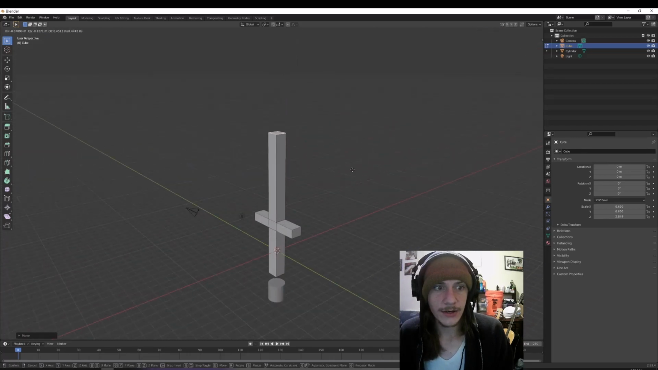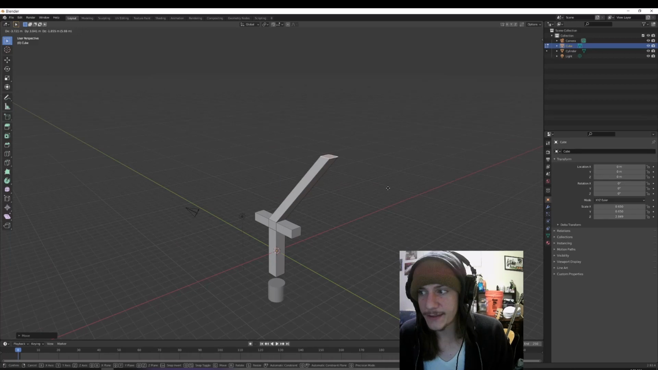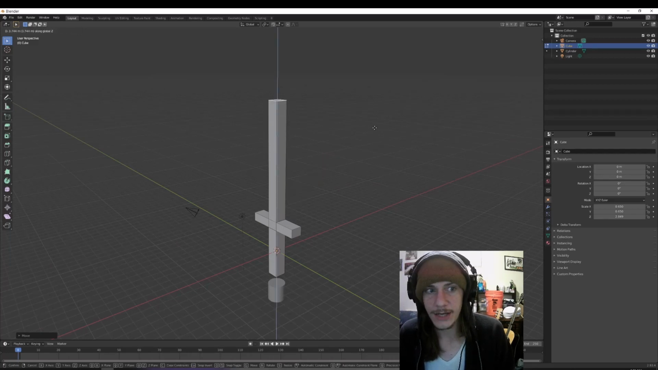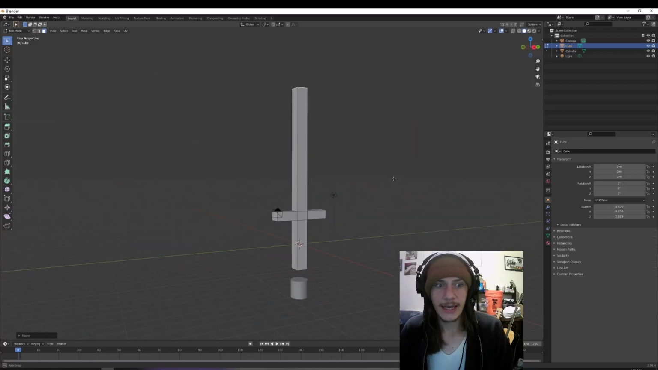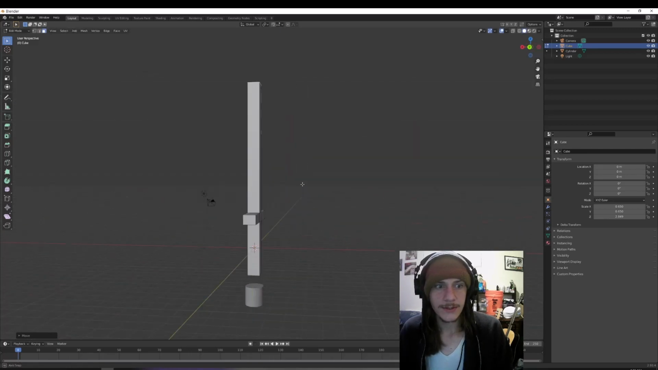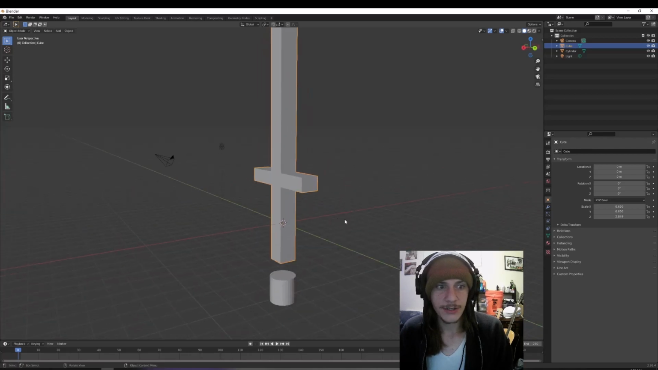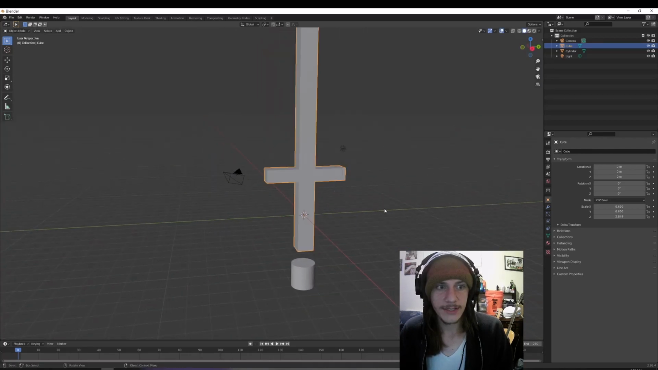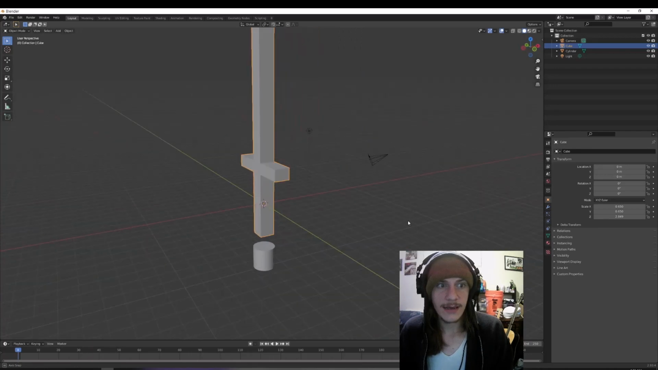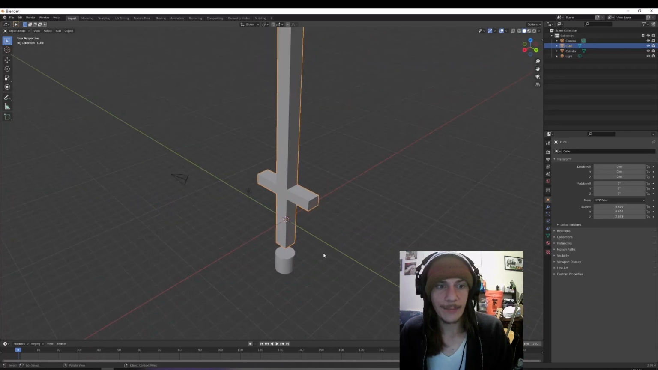I still want it to be longer, so I'm pressing G again to move it, and then Z again to lock it on the Z axis. And I'm pulling it up even taller because I want this to be a pretty tall sword. And I think that's pretty reasonable. So there we go. Now we have at least the basic shape of this sword, and it's just a singular 3D object, as you see, with no seams and no overlapping or nothing like that.